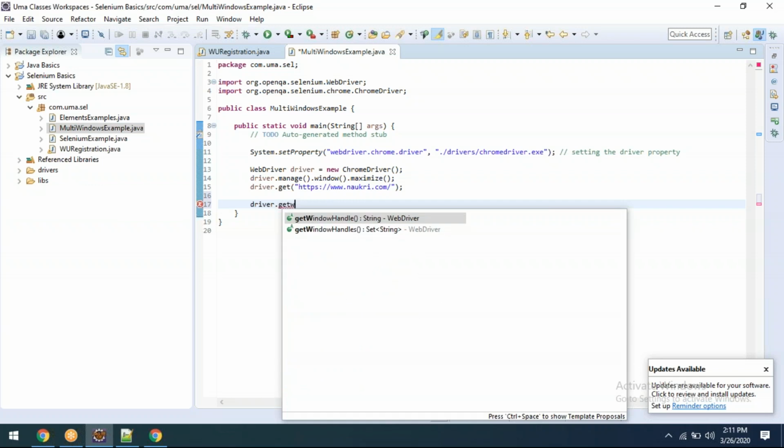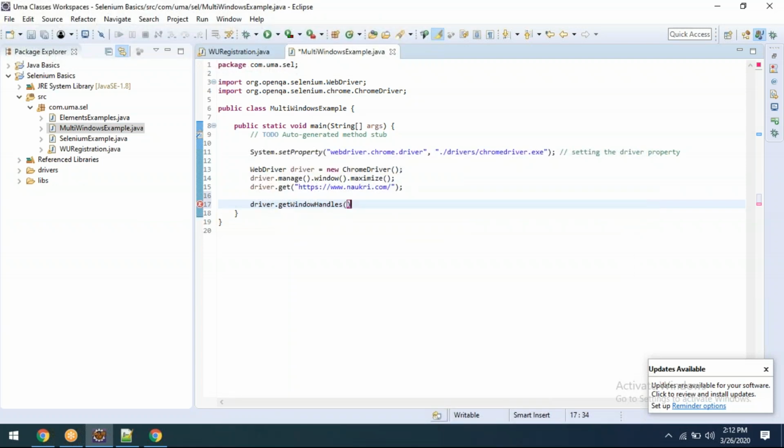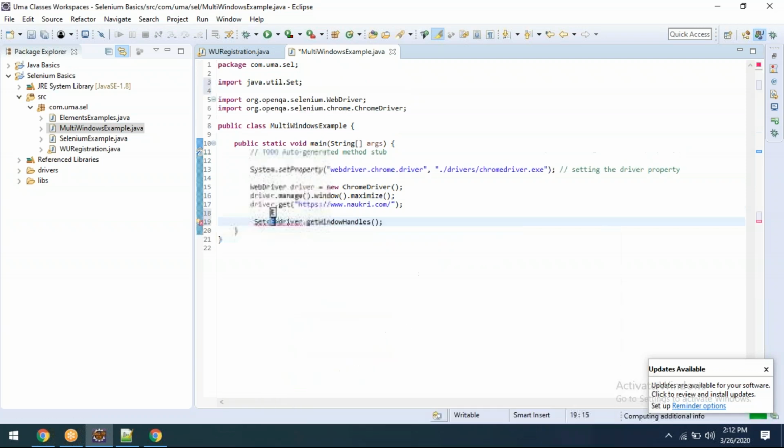Why getWindowHandles? It will give the multiple windows. Getting my point? What is the return type for this one? Set of strings. Why set, not list? List will allow duplicates, but here with set, duplicate windows should not be there. It will always show unique values. Now let me go ahead and declare a Set of String, allWindows.